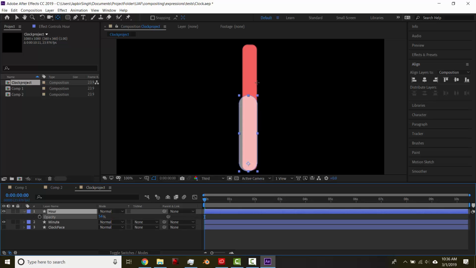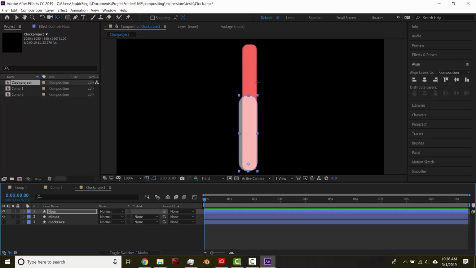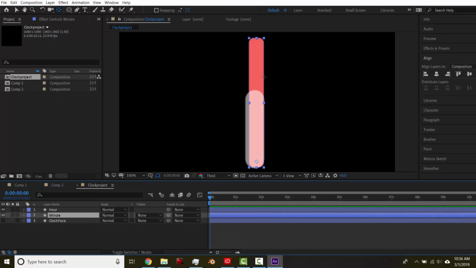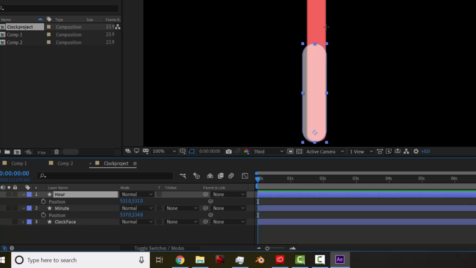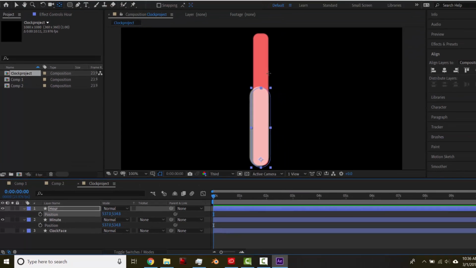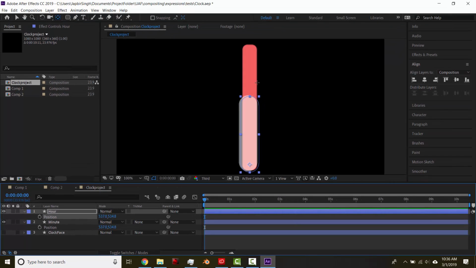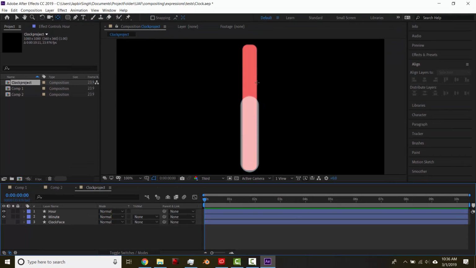So the quickest way to put them into position is I'm going to hit P on the minute and P on the hours to bring up the position property. I'm going to copy the position: select the position word, hit Command C, select the position for the hour, and then Command V. And now it puts their anchor points right on top of each other. Okay, and let me increase the transparency by hitting T.